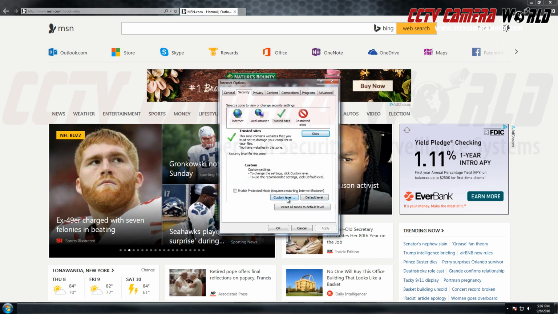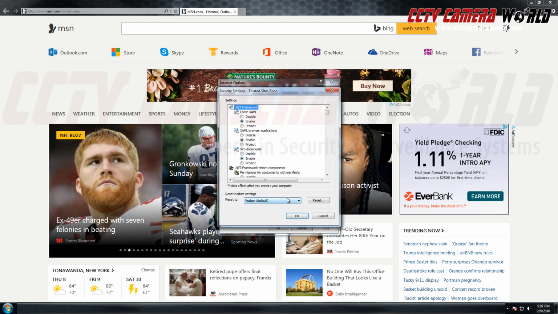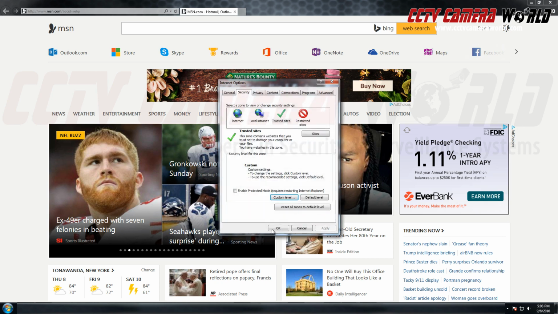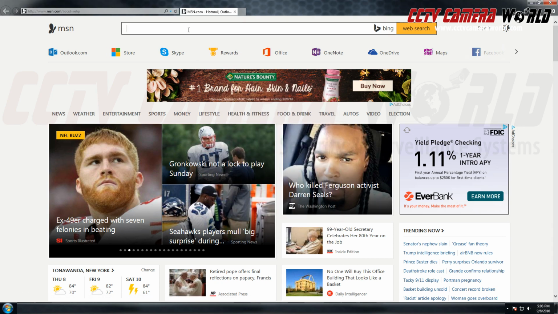Click Close. Then click on Custom Level. You're going to scroll down to ActiveX Controls. All of these need to be enabled. By default, not all of them are enabled, so go through them and make sure you highlight the radio button next to Enable. Click OK. Click OK, or Yes, and click OK again.